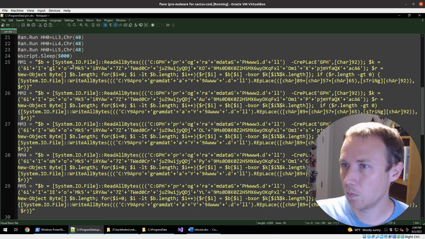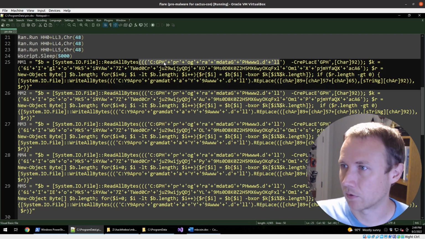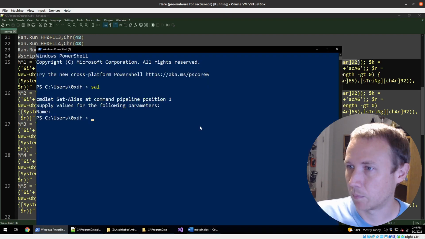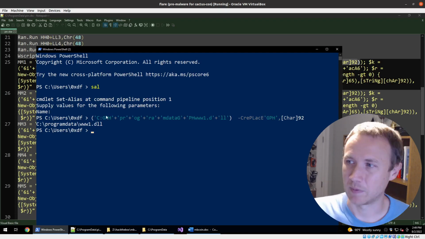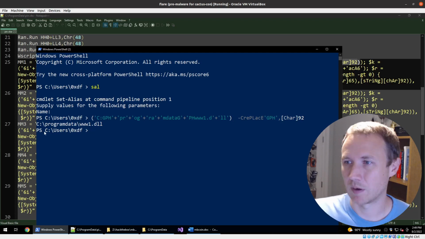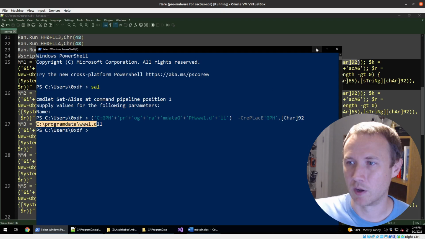We get System.IO.File ReadAllBytes on this thing. It's kind of hard to tell exactly what's going on here, but let's grab through that. Let's see, are we even there? Yeah, I think we are. Now let's go over to PowerShell again and paste that in, see what we got. We grab this string, making sure we had our parentheses lined up right, and we can see that this is ProgramData www1.dll. Perfect.